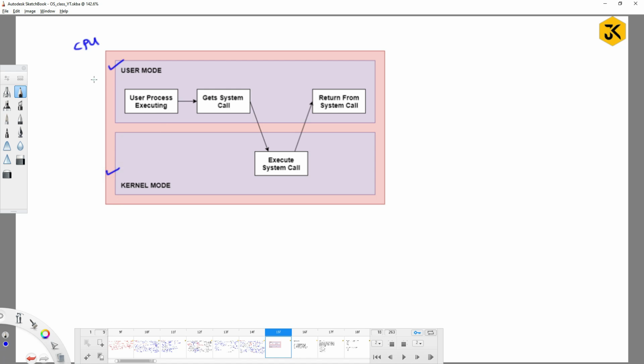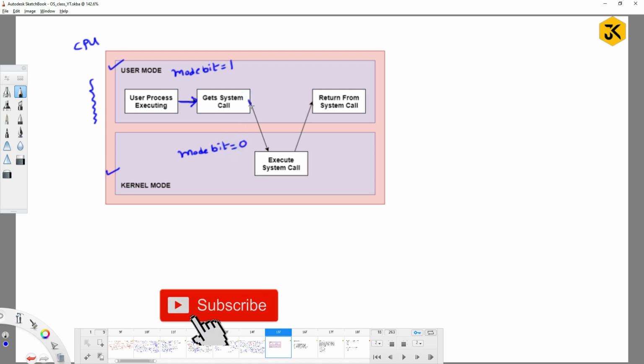Generally your program is executing in the user mode. When you encounter a system call, control is automatically transferred to the kernel mode. Here the mode bit is 1, and the mode bit 1 will be modified to 0 while transferring the call from user mode to kernel mode, so the mode bit is going to be 0.